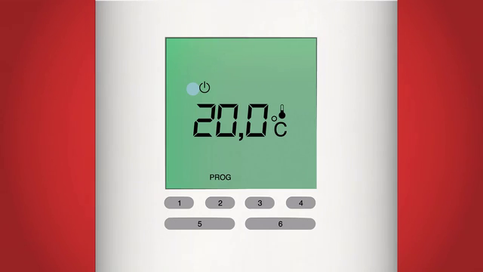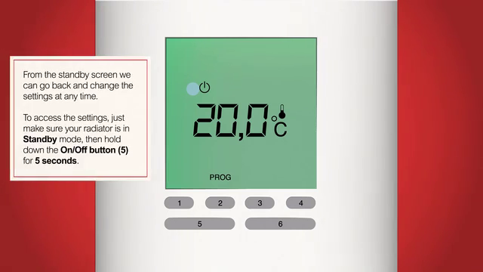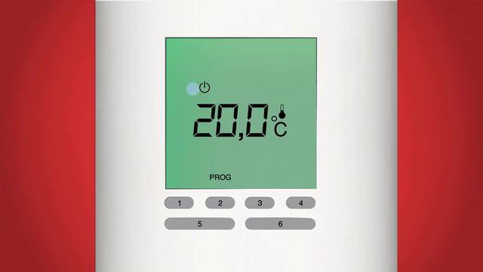We have now set the background settings for your radiator. You can go back and alter any of these settings that you have just changed by holding down the on-off button, button 5, for 5 seconds while on the standby screen.